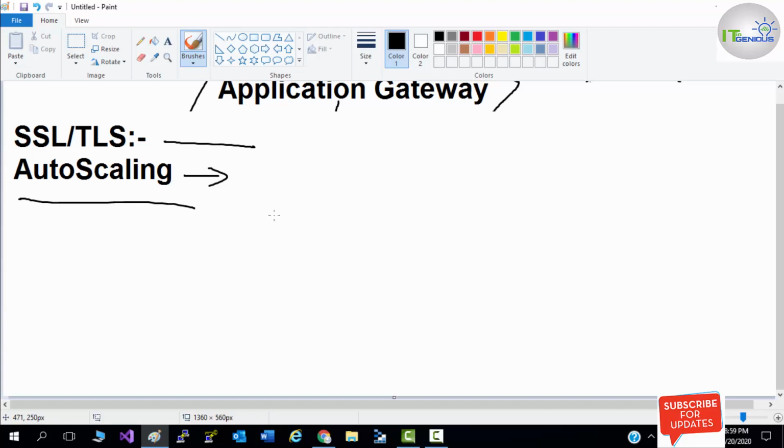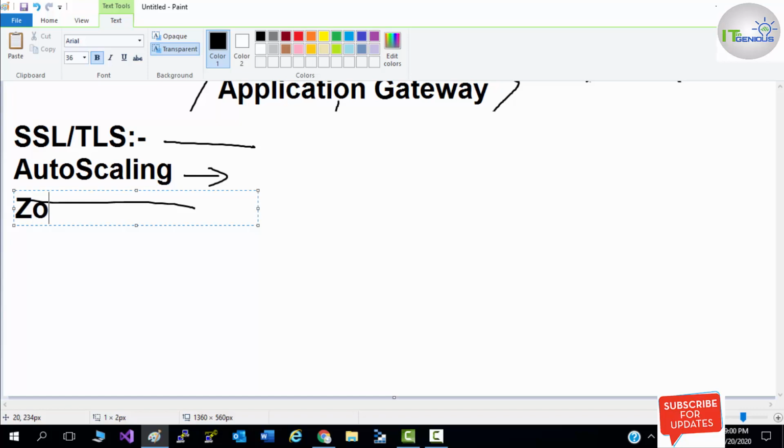Auto scaling: you can auto scale the instances which are configured and attached to your load balancer, in terms of the load and the traffic you are getting on your application gateway. As per the traffic you can configure your metrics, and as per your metric it will automatically increase and decrease the size of your instances. Then we have one more feature. There are lots of features, and we will discuss all of them one by one.